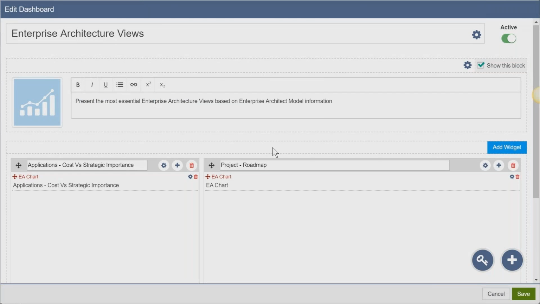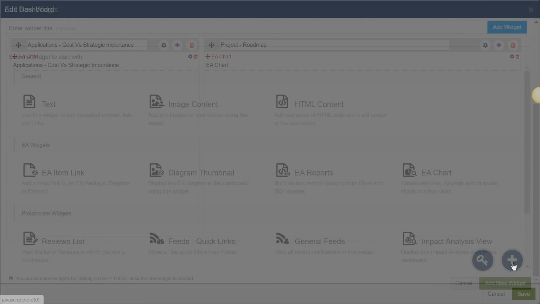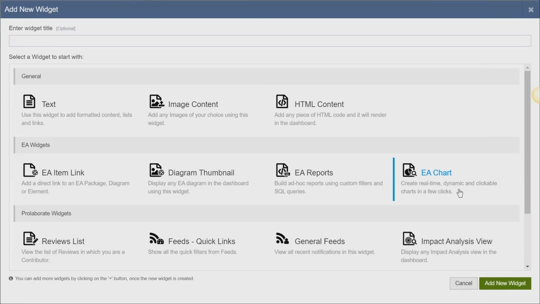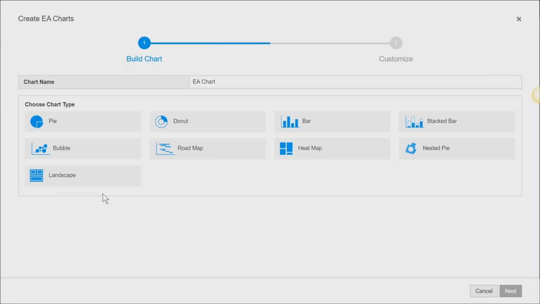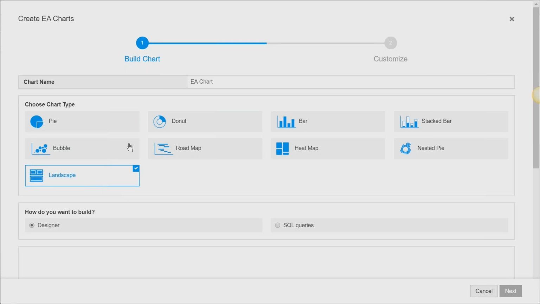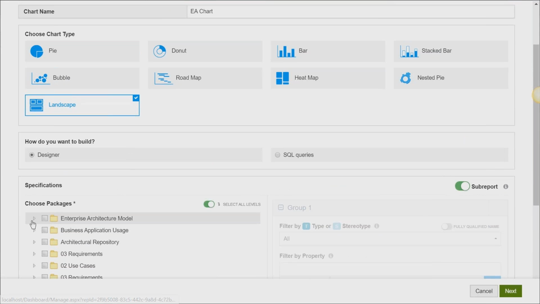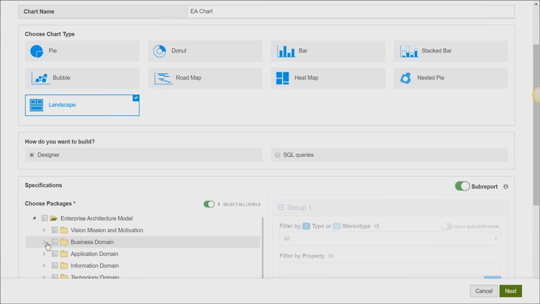So I'm coming back to my dashboard, and then I'm going to just make some adjustments based on what I saw, and then adding a new widget. And this time again, it's an EA chart, but I'm going to choose the landscape diagram here, which is the multi-level chart that we are going to use to have a visual representation of the L1, L2 capability and the application.